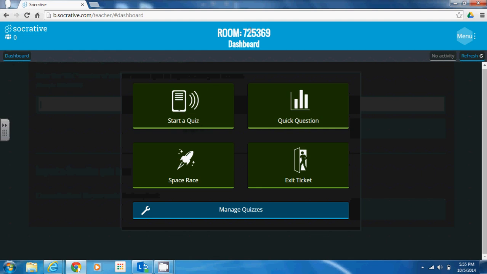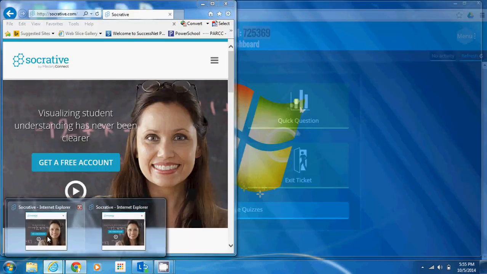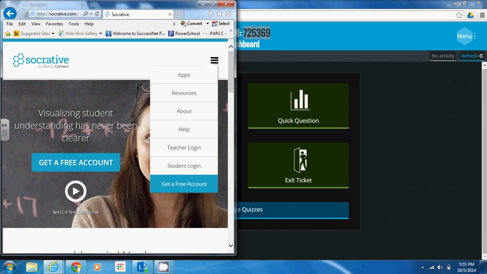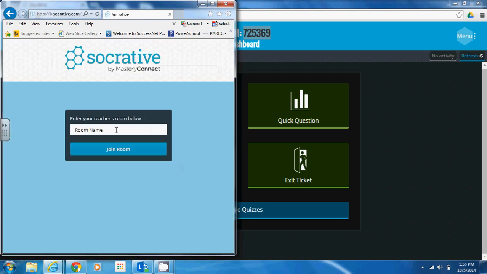from the point of view of the students. So we are going to sign in students using this room number here at the top. And for demonstration purposes, we'll do this in another browser window rather. And instead of going to teacher login, they will select student login and they will be prompted to enter that teacher room.